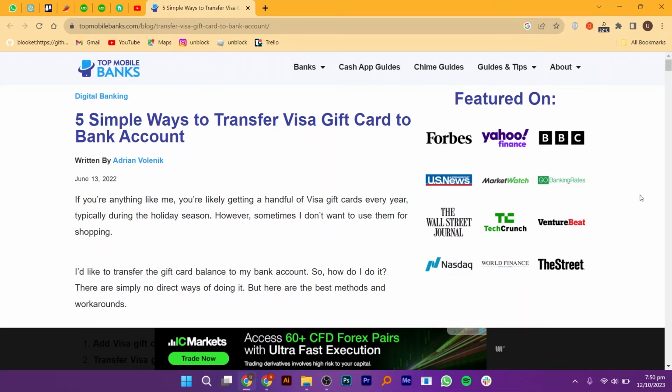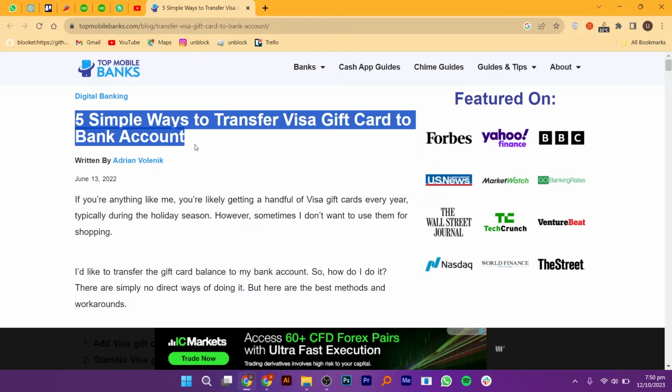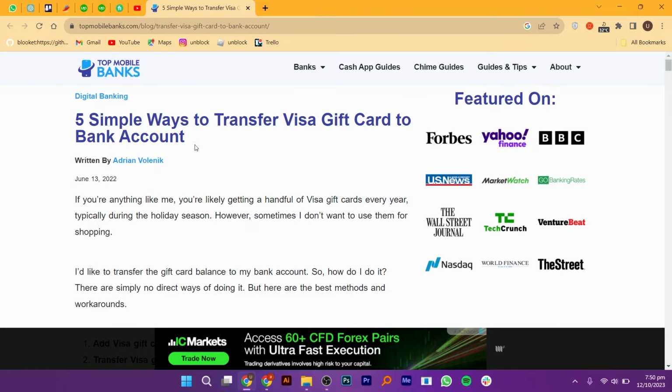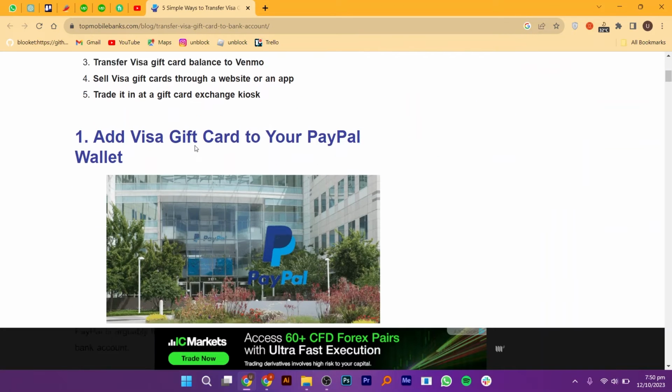Adding a Visa gift card to Bank of America is very easy. Today I'm going to show you how to do it. There are 5 simple ways to transfer or add a Visa gift card to a bank account.